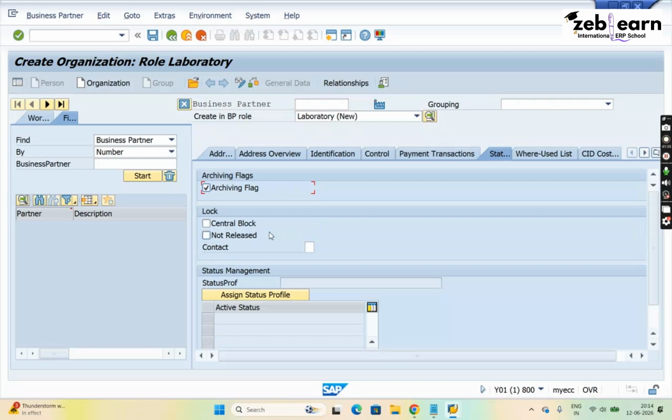Next, after that, we have two more options below called central block and not released. So what is the central block? Central block means, see, sometimes if there are any kind of false invoices, or if they are doing any malpractice, a lot of times vendors do this. If 10 employees are going for the medical checkup, they may send you the invoice for 15 people. They may overcharge the company. All these are considered malpractice. So if you come to know that such a thing is happening, there is malpractice from the vendor, you can block all the transactions or all the payments to be done to that particular vendor.